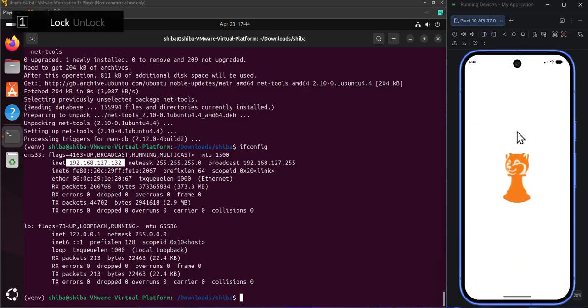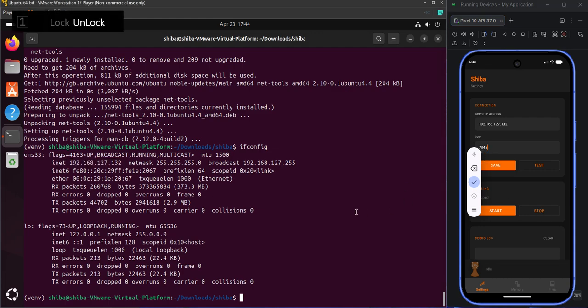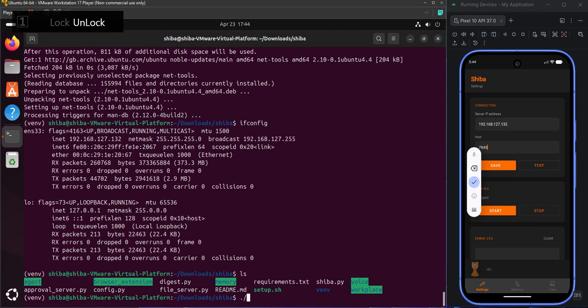So let's open the mobile app, and you can see there is some configuration there because I put it there already. And by default the port is 7845, just don't touch that. So now we can start the agent.